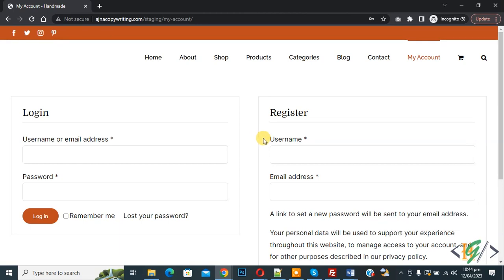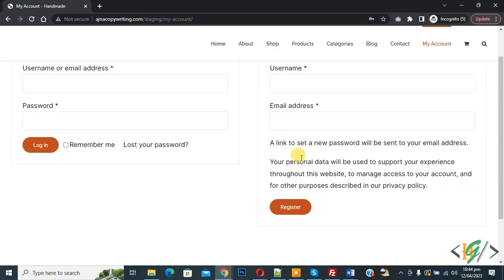Now we are in my account page. On the right side you see the register form. So we are going to add a checkbox.